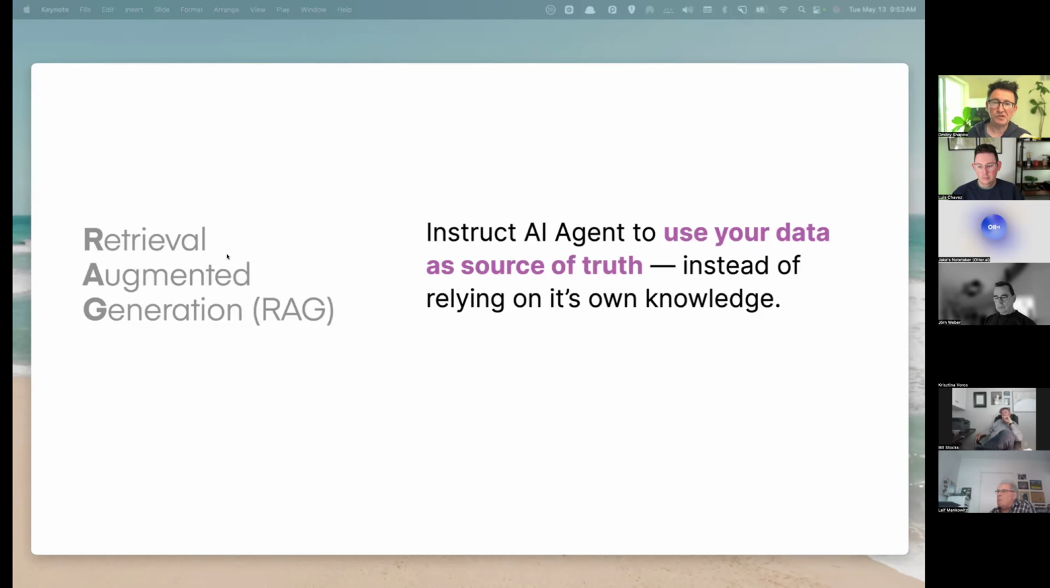Now, most people, when you say retrieval augmented generation, you play the word association game, and the word that comes up is vector database. How many of you have heard this term, vector database? Okay, I've got hands up.